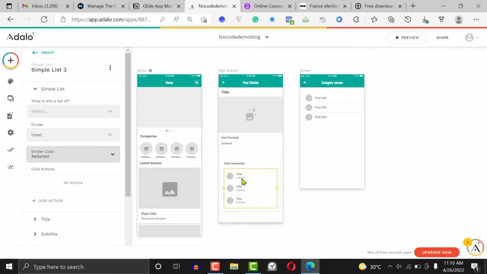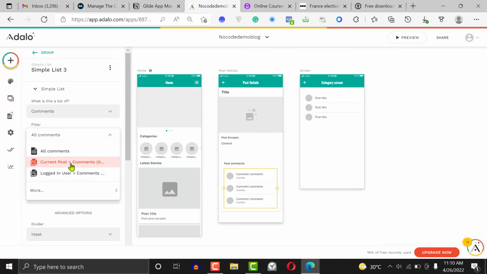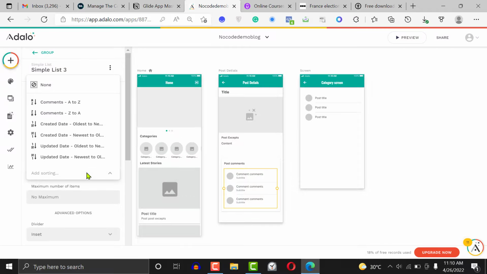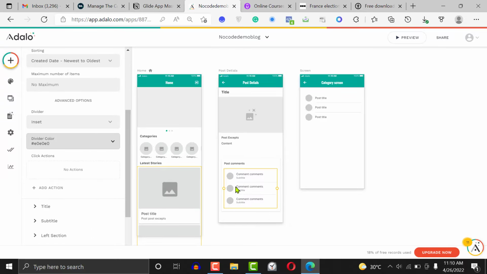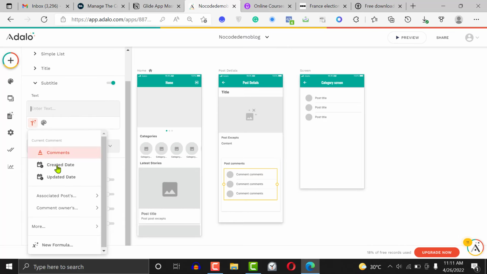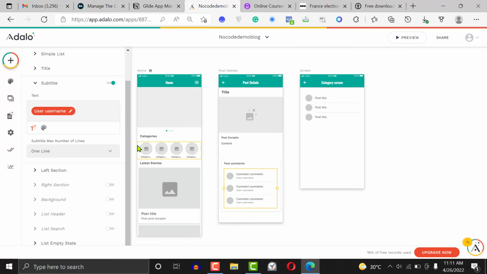And then we click on the individual item and say this is going to be a list of comments. It's asking you what type of comments. We'll say current post comments. Then sort from the newest to the oldest, just like the way you create a blog. Sort from the newest to the oldest and just leave it like so. And then we'll go for the title. The title is the comment itself, and the subtitle should be the name of the person who commented, the comment owner's username.